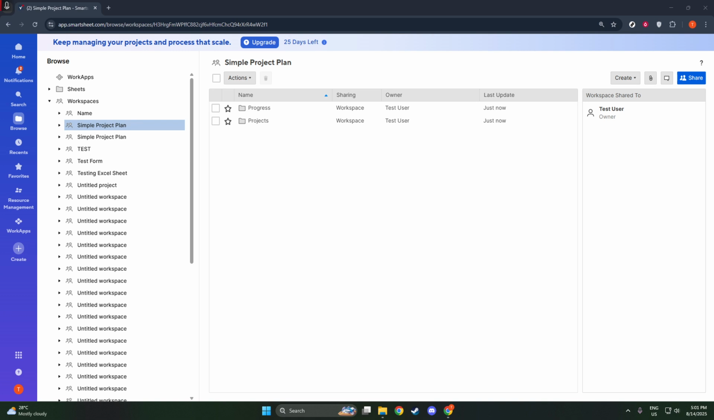Taking time to thoughtfully organize your Smartsheet workspaces by department, function, and further by folders within each workspace will create a cohesive and efficient system. This not only facilitates project management, but also supports seamless collaboration across teams. By implementing these strategies, your workspace will not only look more professional, but also help in driving productivity across your projects and departments.